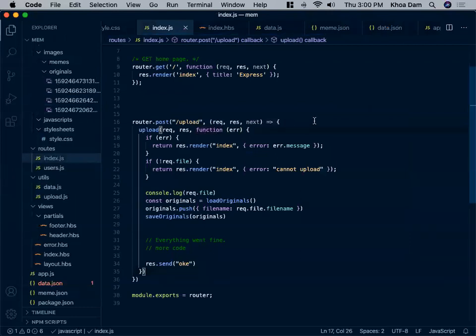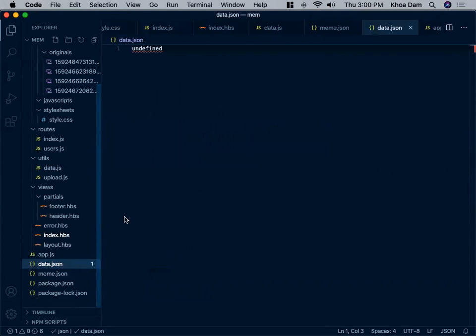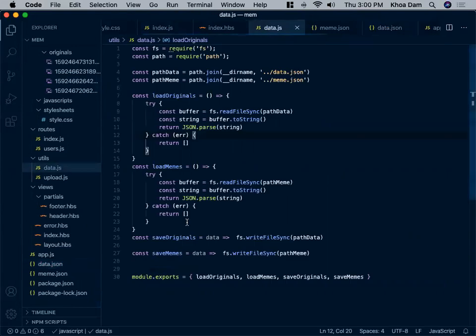Right. Let's take a couple of minute break. It should be in the data JSON, right? Sorry. Oh, we need to check this one as well. It's undefined. Oh my God. Why is that? Data is undefined. Oh, crap. I forgot this one, data.